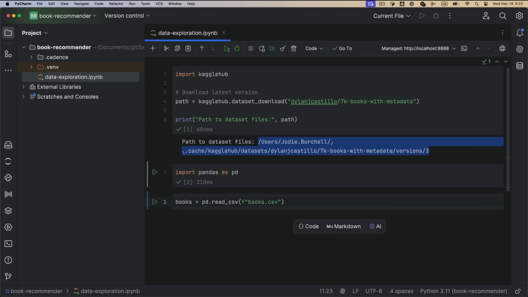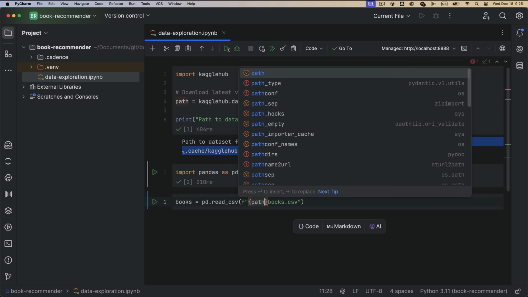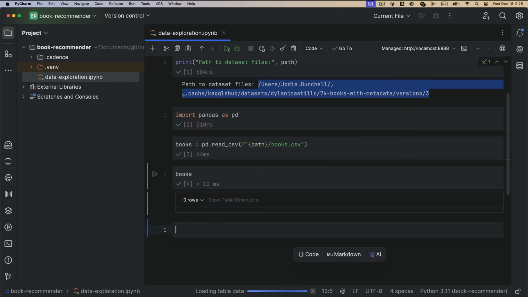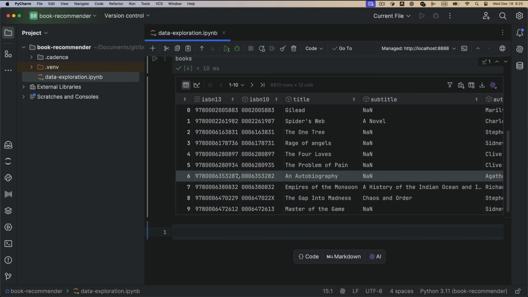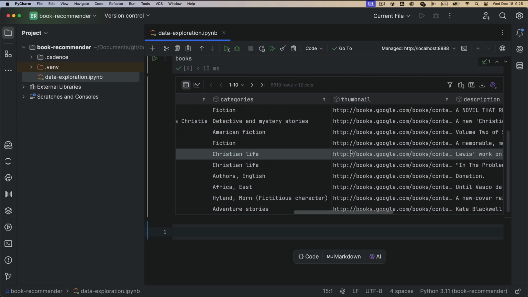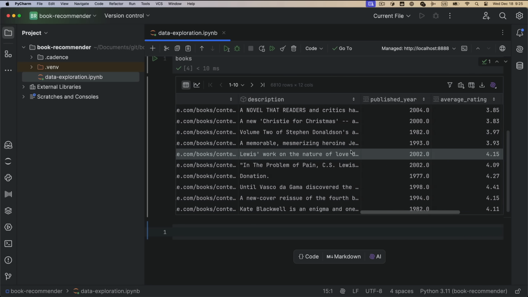And then what we're going to do is insert that path and combine that with the book CSV file. So once we do that, we can have a look at our file and voila, we can see that exact data that we saw on Kaggle read into a pandas data frame and ready for us to work with.